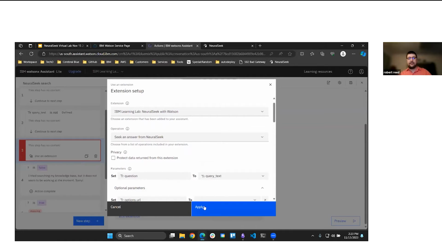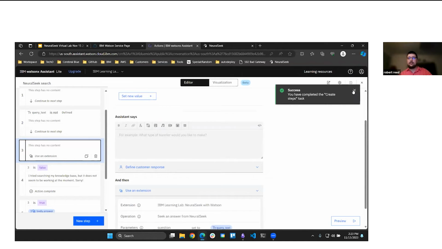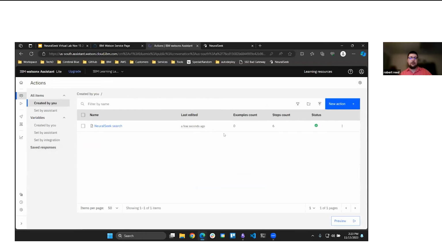Leaving that just to query text, we're going to apply, and that block is no longer red. So we now have this configured. We'll be able to save this, successfully saved, and close. Noticing now that our status is green, there's no errors, and we now have a working NeuralSeek search. Now, NeuralSeek is connected to your Watson virtual agent, and it is ready to use. Next, we will move on to 1.6.